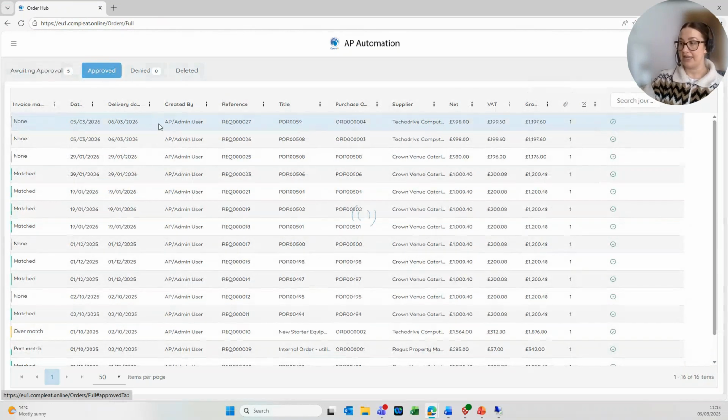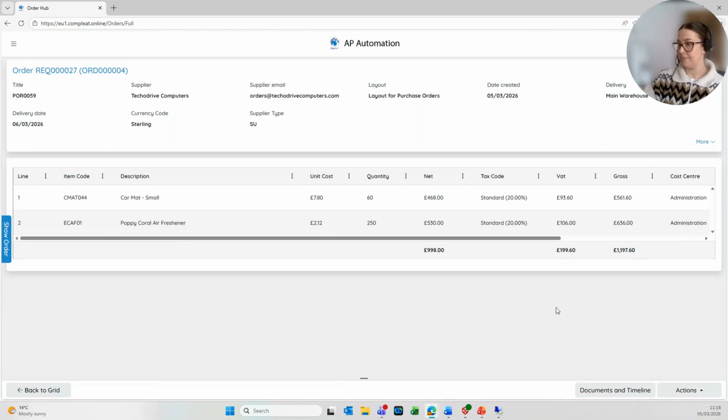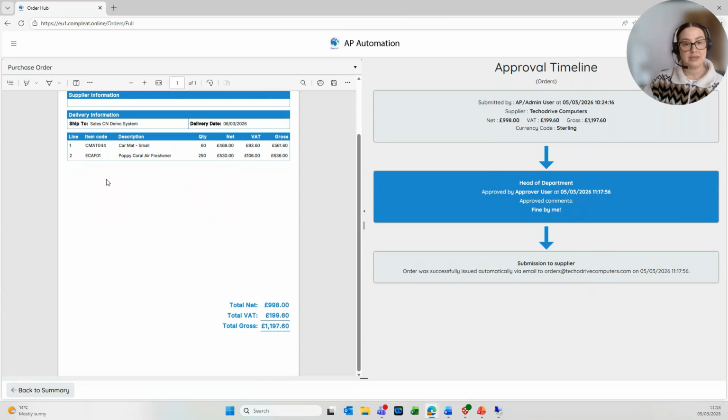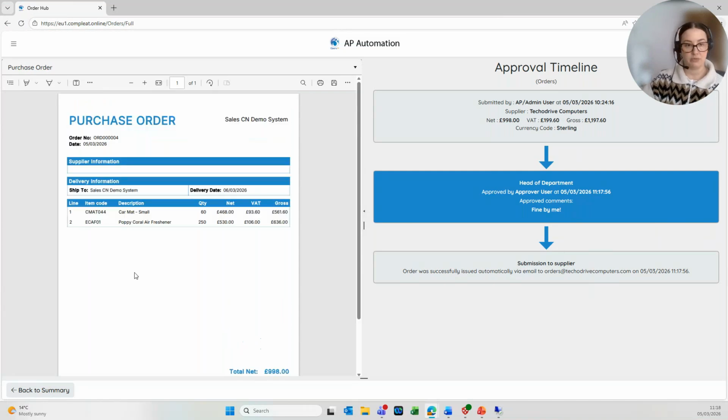And if I click into this order, now when I go through to our timeline, we've got that completed audit trail. So we can see the approval, date and timestamp and the commentary that was allocated. I can see that it's been successfully issued out to our supplier, to their specific email address on this date and time. And then on the left-hand side here is the actual purchase order PDF that's automatically generated by the AP automation system as well. This is customizable to a point in terms of your company logos, brand colors. If you need to attach terms and conditions as supporting documents when you issue out those orders directly to your suppliers, you can do so as well.